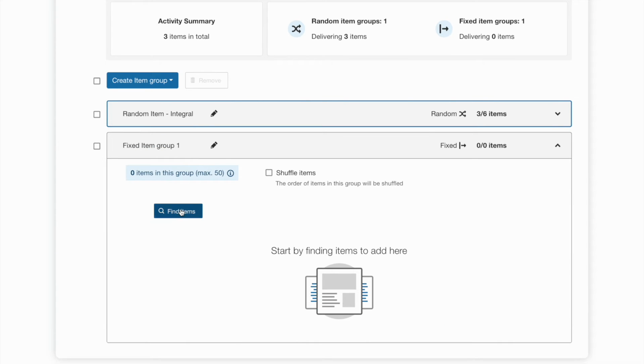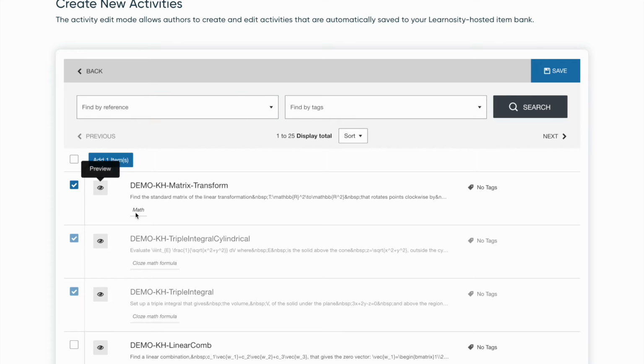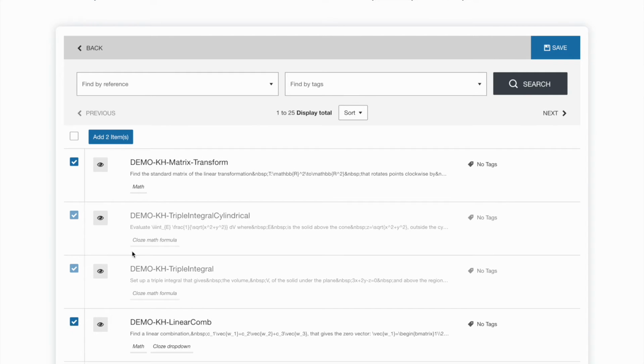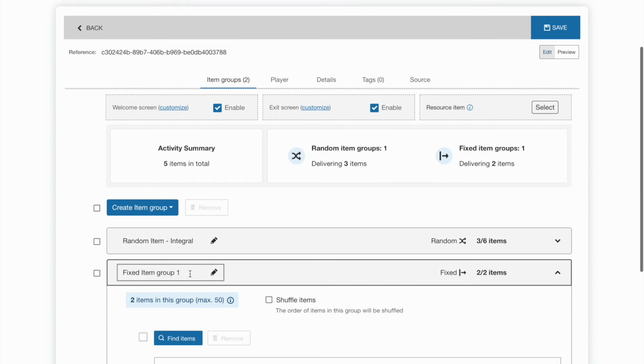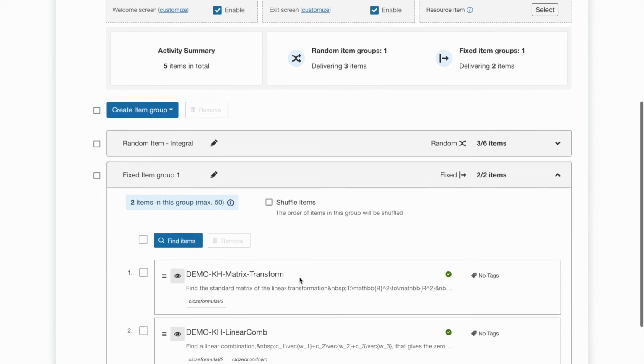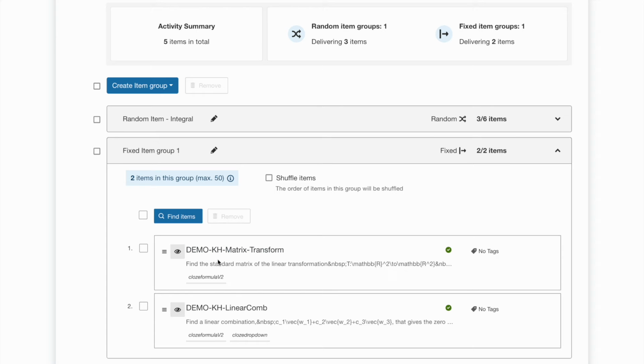Next, we can look at our fixed item group. So every item in this group is going to be displayed to the learner. So here I'm going to select my 2 matrix questions, and I can add those too. If we want, we could also edit the name here. We also have the option to shuffle the order of these 2 items that will be displayed to the learner.